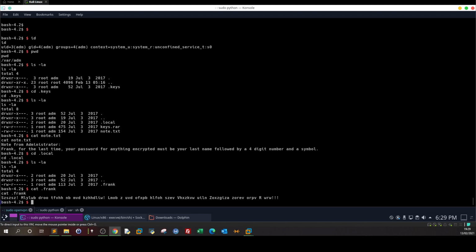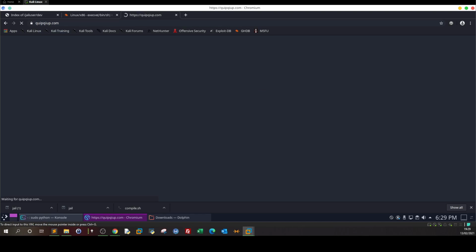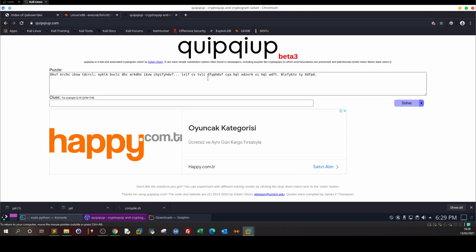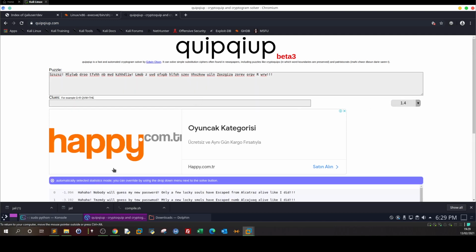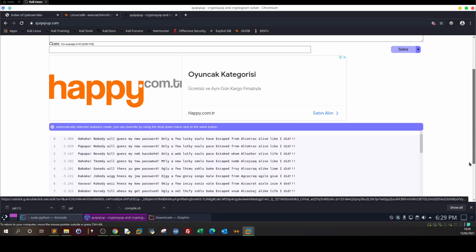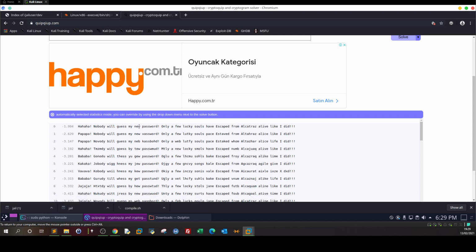In order to decrypt that, we're going to use a tool. Let me point out that tool here. Okay. This is technically the cryptogram solver. So just paste the cipher and click on solve. So it's saying here, haha, nobody will guess my new password. Only a few lucky souls have escaped from Alcatraz alive like I did. So this is indicative that there is something here that we can take to find the password.